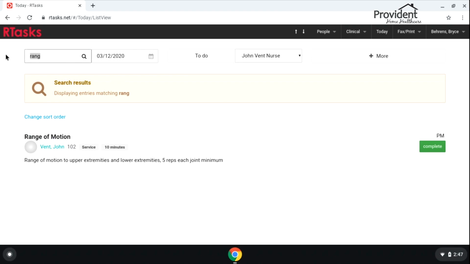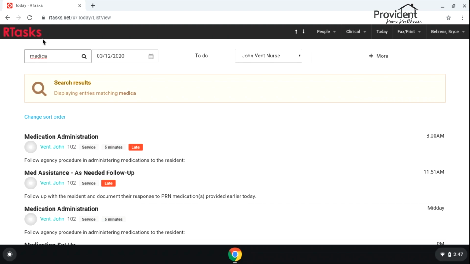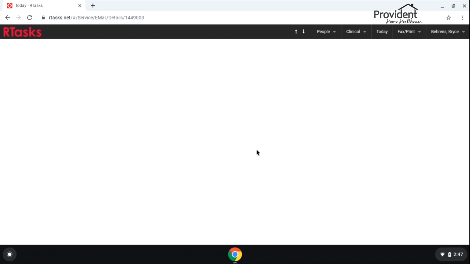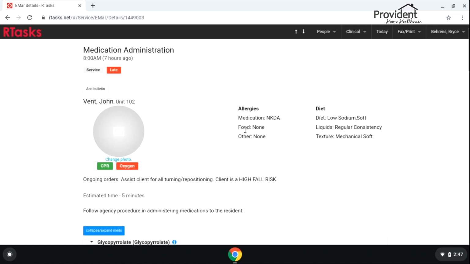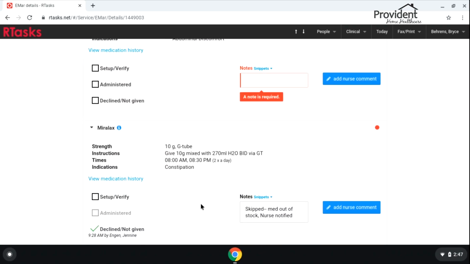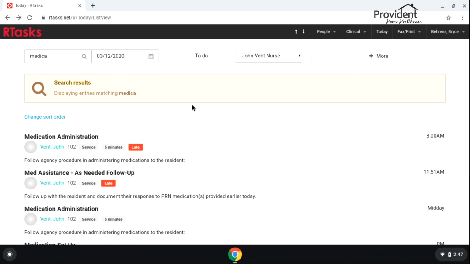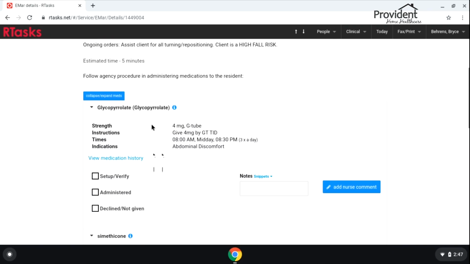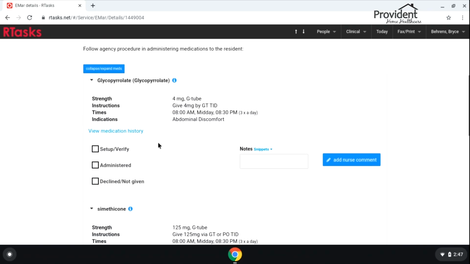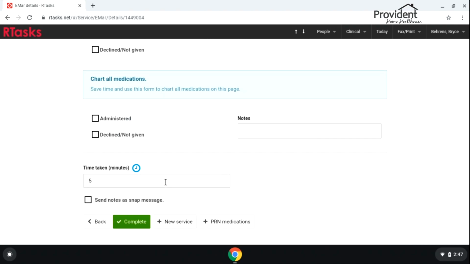Again, we can come back here. This search menu is great if you want to find something specific like medications. Here we have the 8 a.m. medication administration, and I want to show you quick how to chart on the medications. So I clicked on the 8 a.m. medication administration. Well, it looks like somebody already did some work in here. Let's go to a different one. Let's go to the midday. And we have this medication here, glycopyrrolate, and it's got the full list of all the medications.